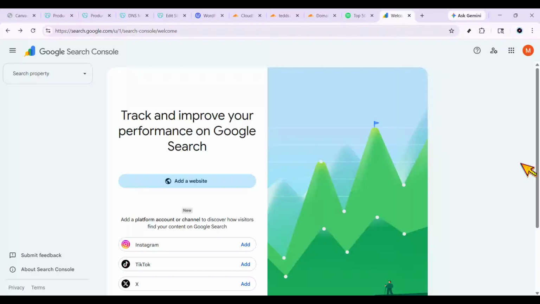If you want to verify your GoDaddy domain in Google Search Console using the DNS TXT record, this video will walk you through the entire process step by step. It's a simple setup, but if you've never done it before, it can feel confusing. So in the next few minutes, I'll show you exactly where to get the verification code from Google Search Console, how to add it inside GoDaddy, and how to finish the verification successfully.